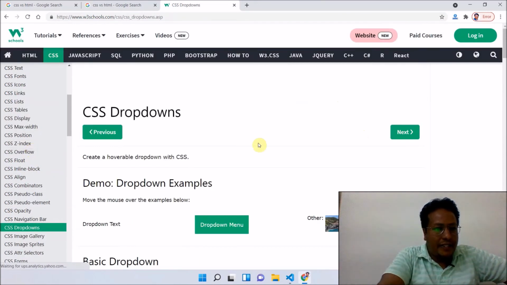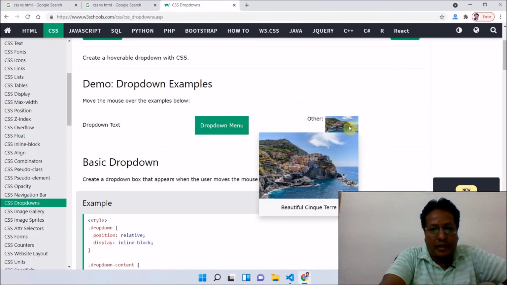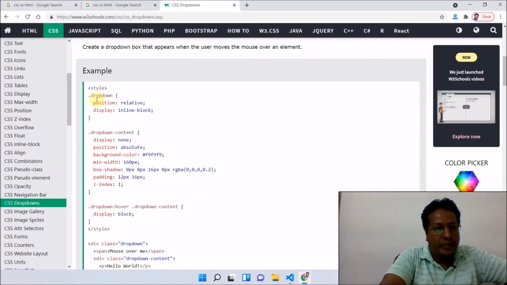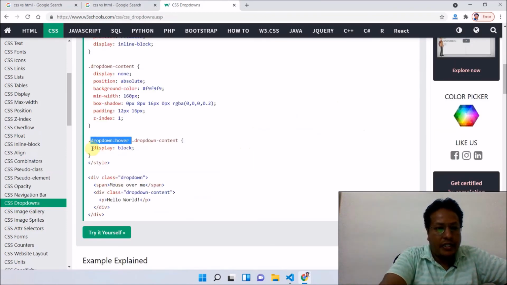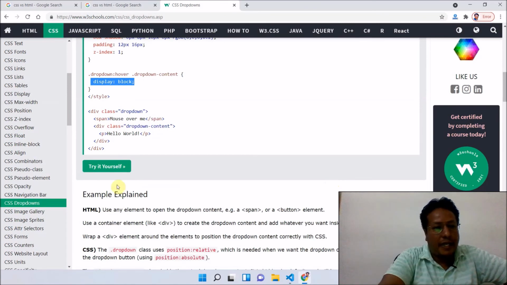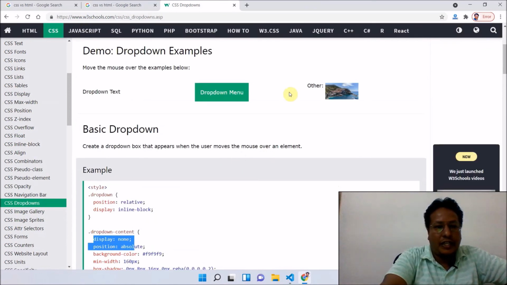We can again create a drop down. It's a very simple way. Whenever we mouse over it, we are just showing another div. Okay, see here, we have one drop down. When we hover over it, the display should be block. So block means it should be displayed, and by default the display is none. So by default it's none. When I move over it, display becomes block, so it is displayed.